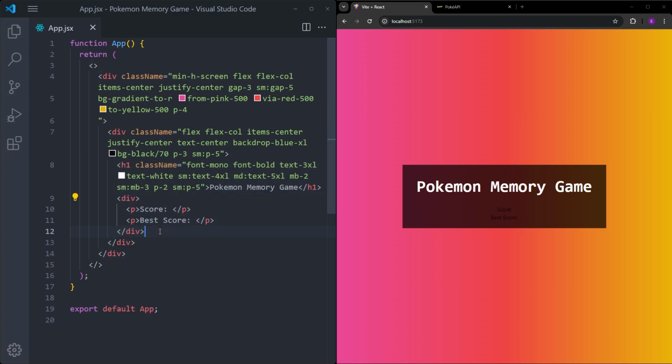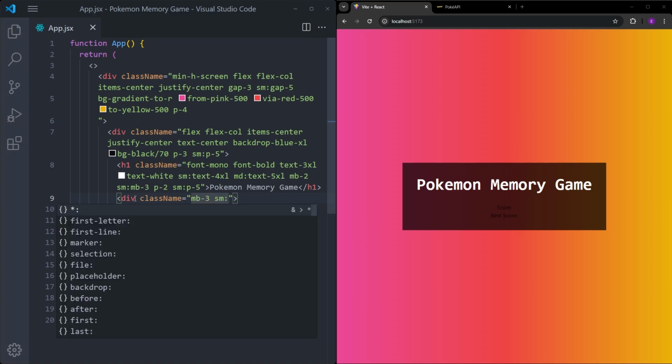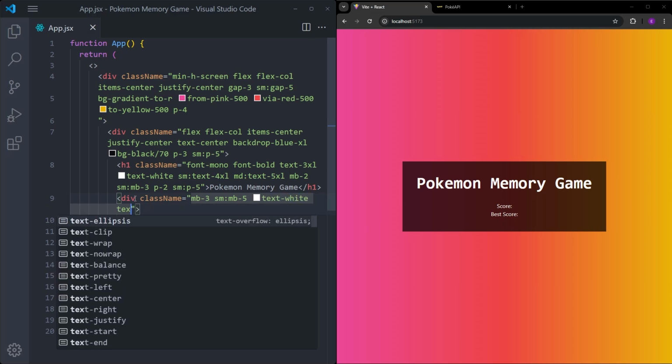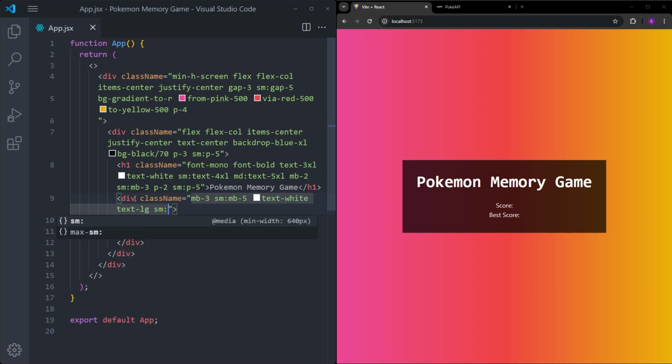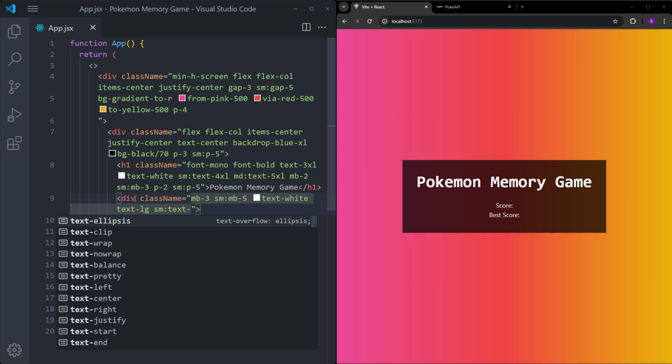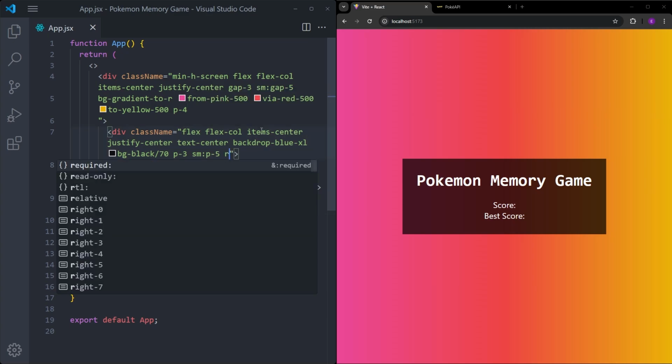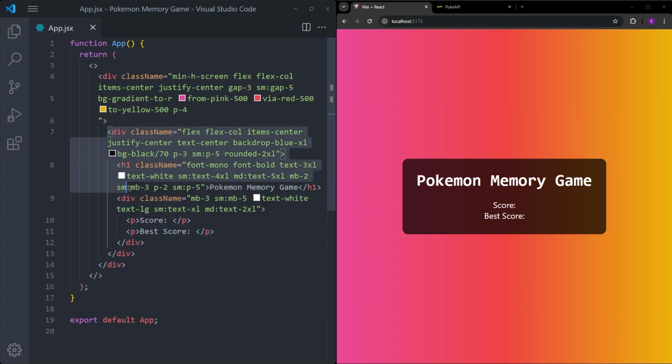Also, this div that has these scores inside. So the grid that we are going to create for the Pokemon cards is going to be right under this. So let's give it a margin bottom of 3. And for these smaller screens, it is going to be bigger. Let's set the text color to white and increase the text size. For these smaller screens, it is going to be bigger. And for the medium screens, it is going to be 2XL. Also, let's give this container rounded corners. And that is it with the information div.